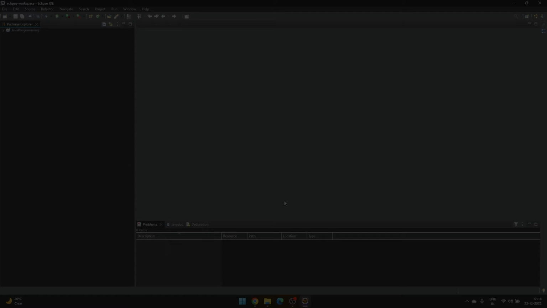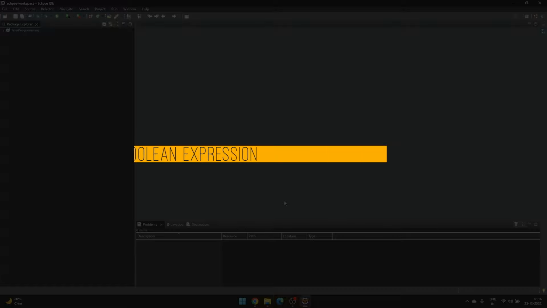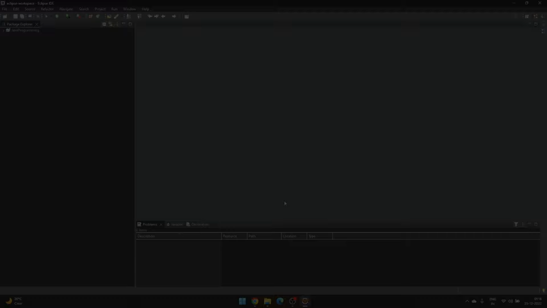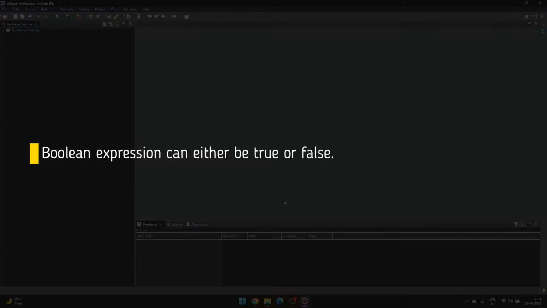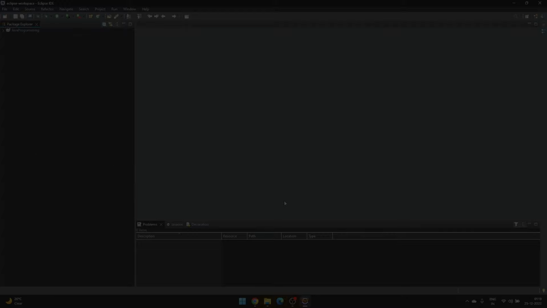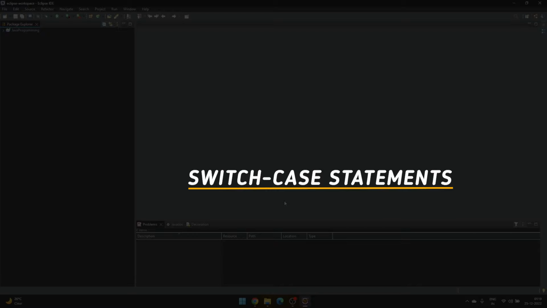In other words, decision-making statements evaluate the Boolean expression and control the program flow depending upon the result of the condition provided. Boolean expression can either be true or false. Decision-making statements are of two types: if statements and switch case statements.